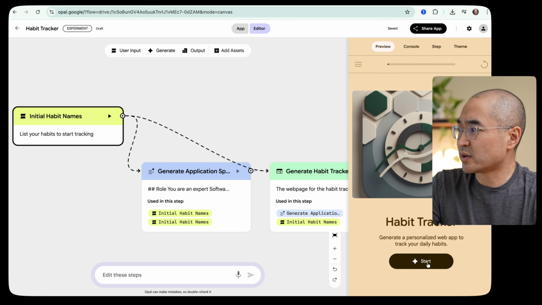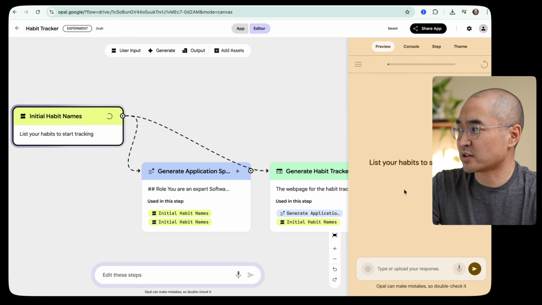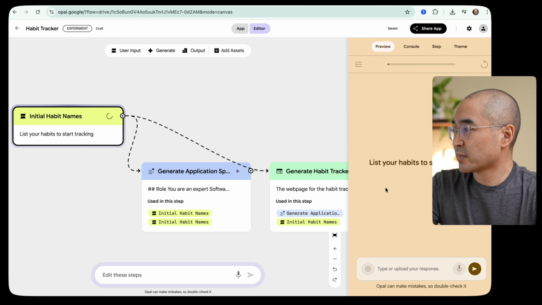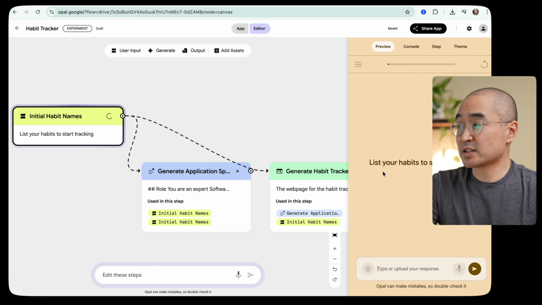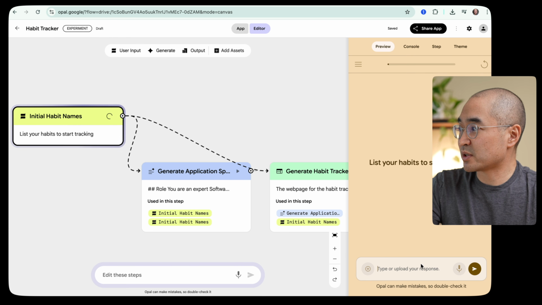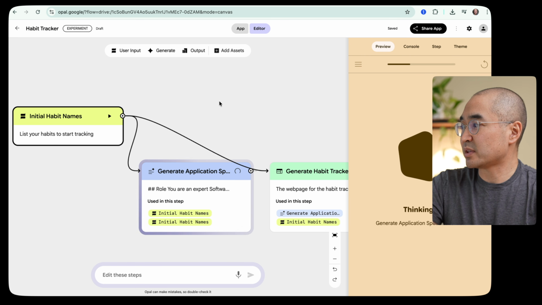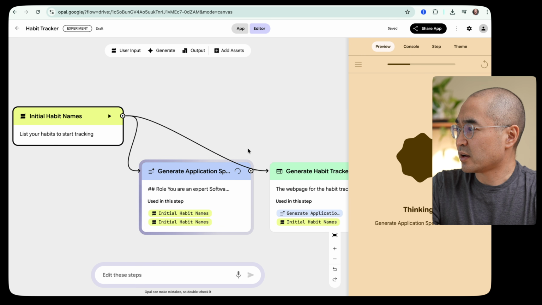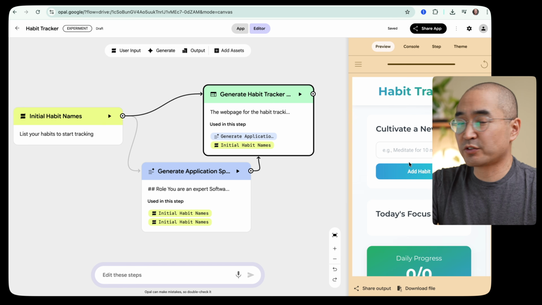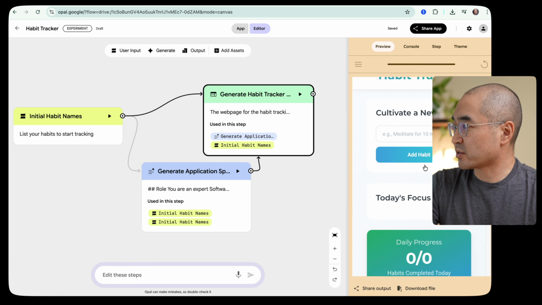So in the preview, I can start here, and once you click start, it'll actually create that particular app for you, depending on the description that you gave it. So here, this is the app that's running on the side. List your habits to start tracking. So let's say drink 8 cups of water per day. And that's, let's say, one habit that I want to track. And then it would run like this. It would think. After a few minutes, it created this particular app here.